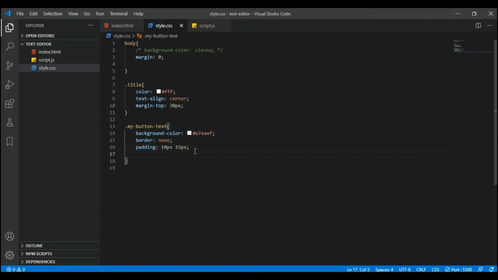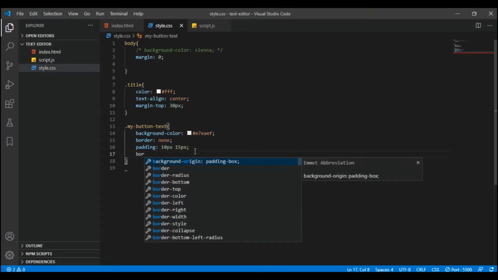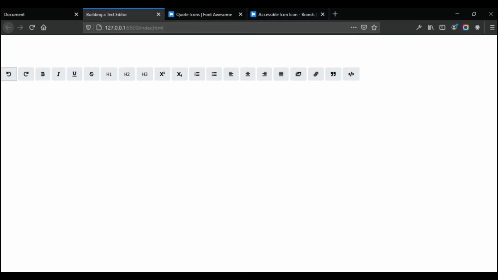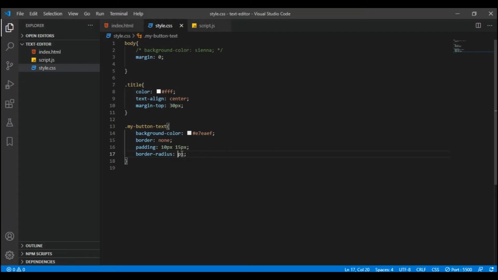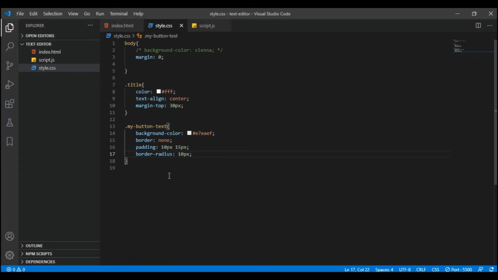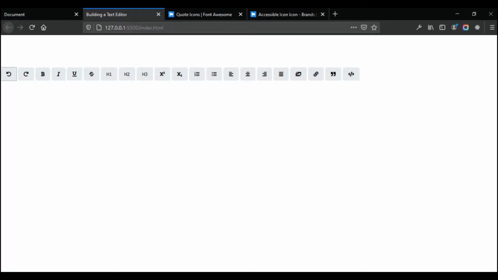And then what I'm going to do is give it a border radius, just to make it curve, of 4 pixels. Okay, let's check 10. No, I don't like that. Let's make it 5. Okay, so we have that.